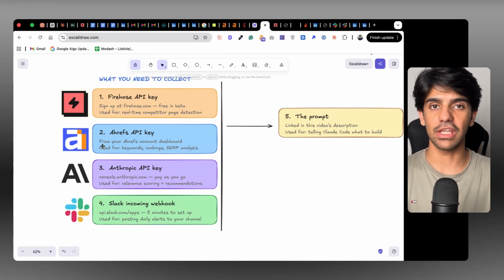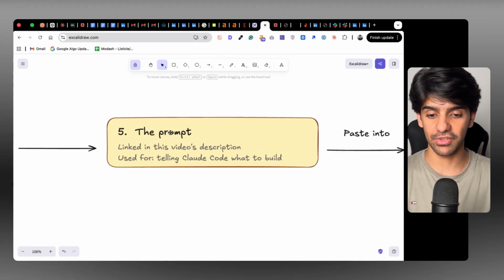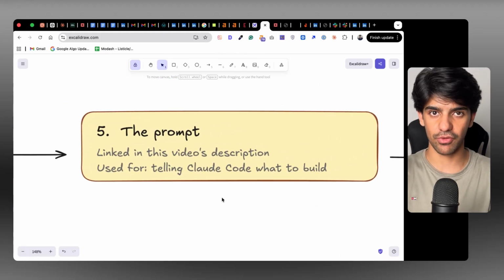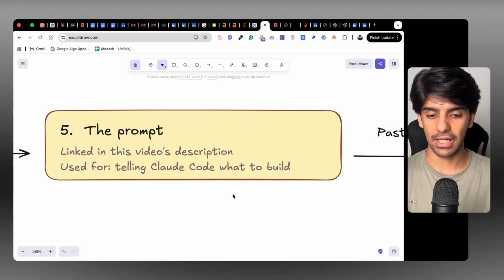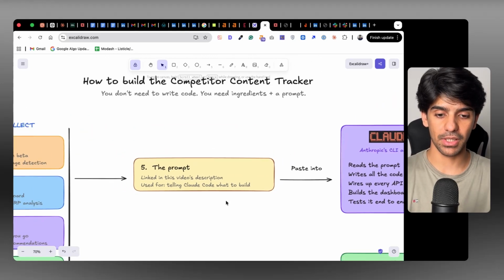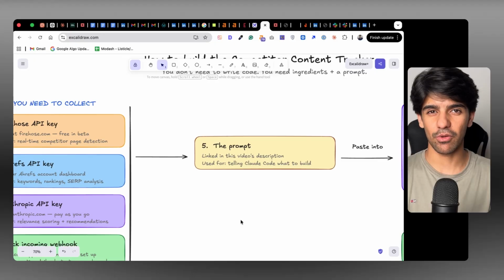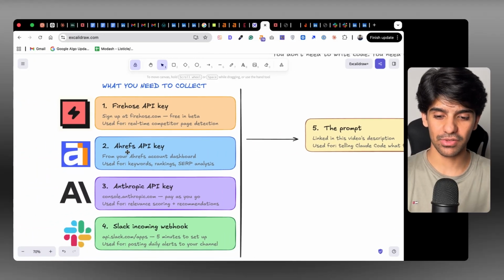Once you have all of these APIs and integrations, you need a single prompt, which you can find in the description of this video. If you just fill out a form, it will take you to a Google Doc where you can get the prompt completely in full. And that's basically telling Claude Code what to build. So if you just give all of the APIs into that prompt, it's going to build this exact thing for you. The only manual action still needed would be Firehouse and Slack.